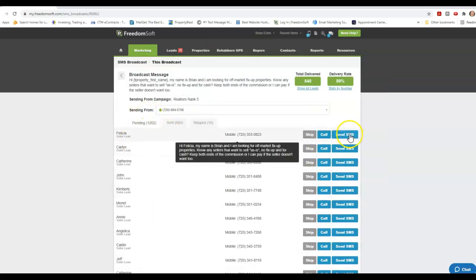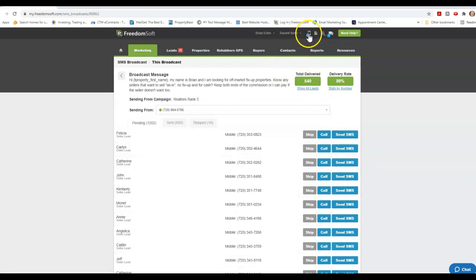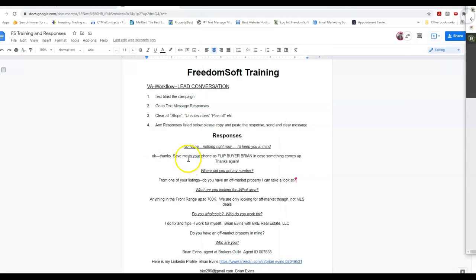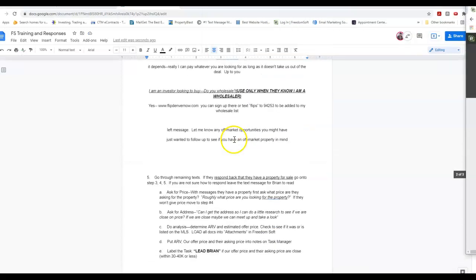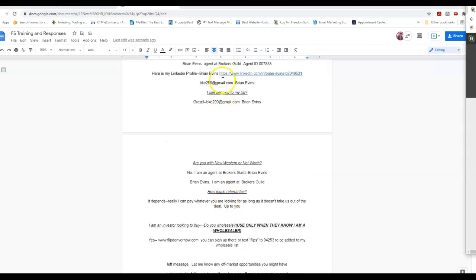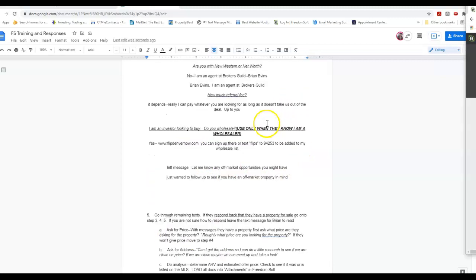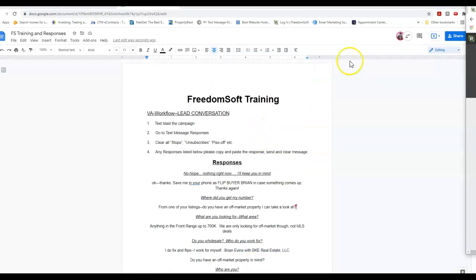But so we got all these pending, so it looks like we sent out 150. Somebody sent out 150 in one of those campaigns, and we're starting to get responses back, right? So we go over here, we see our responses, and now we just go through the different responses that we have and start working through them. The ones that look like leads, we start working through A, B, C, and D to try to narrow that down to get a price and then an address.